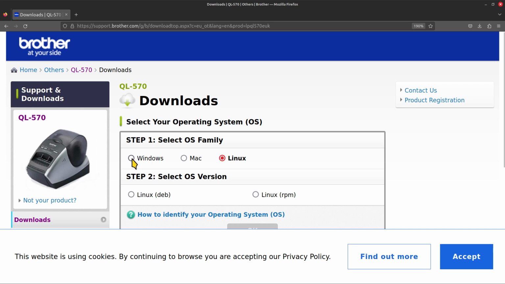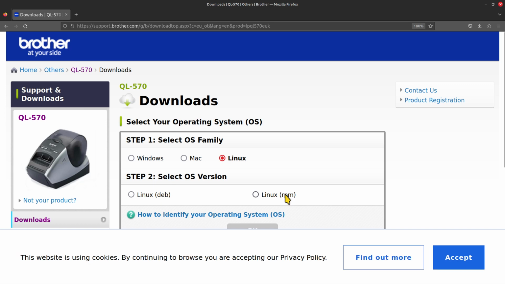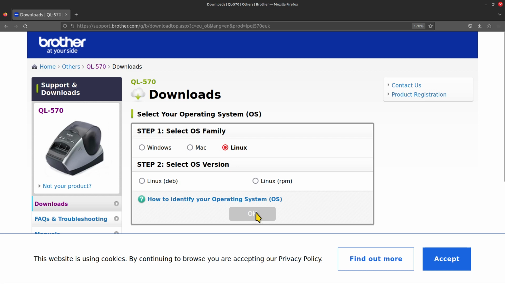Now, I have a Windows, I have a Mac, and I have a Linux. Well, obviously, I'm connecting this to a Linux. But I want you to notice that it has a different selection for which Linux do you have. So I'll back this up where the OK key is here. So I have a selection for Linux --deb or Linux --RPM.